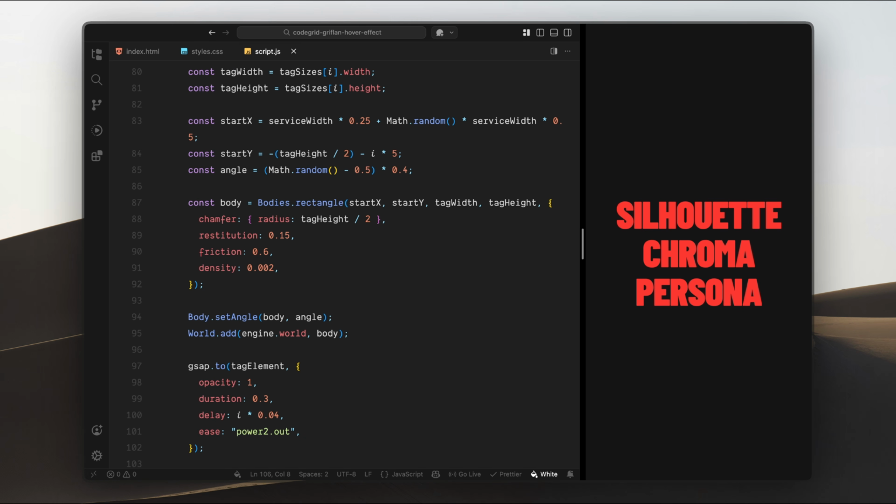Next, I'll create the actual physics body using Matter. Here, I'm creating a rectangle with the same width and height as the tag. I'm also applying a chamfer with a radius based on the tag height. This rounds the corners of the physics body so it better matches the capsule shape of the tag element.